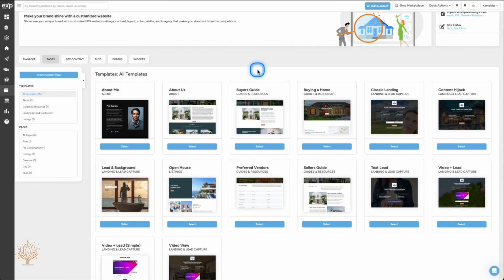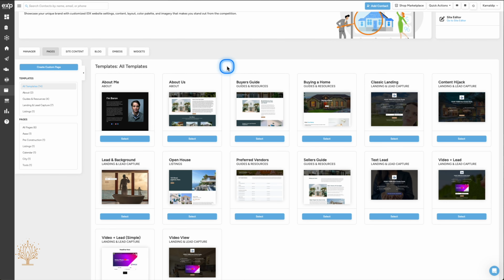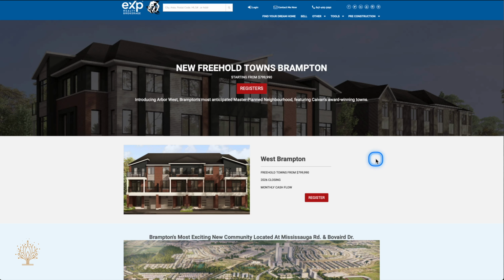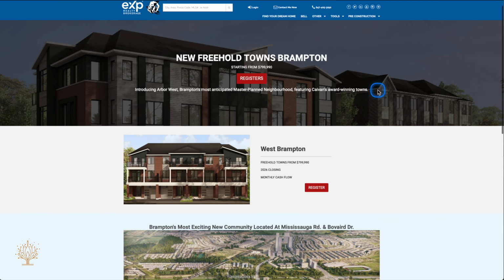kvCore just came out with a very exciting update. It is very easy to make professional looking custom pages. So in this video, I will show you how you can make custom pages like this.